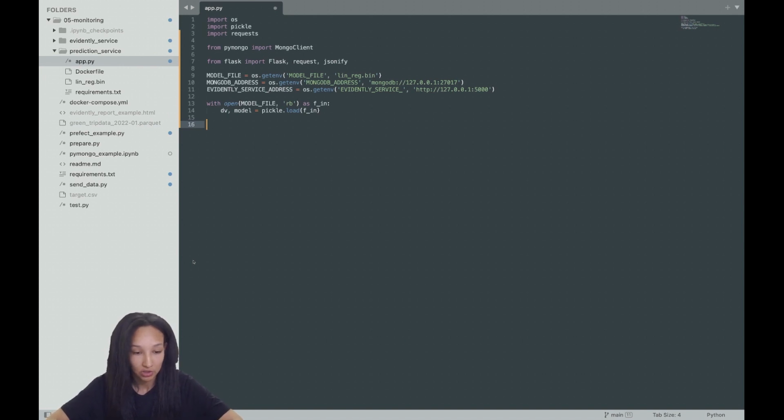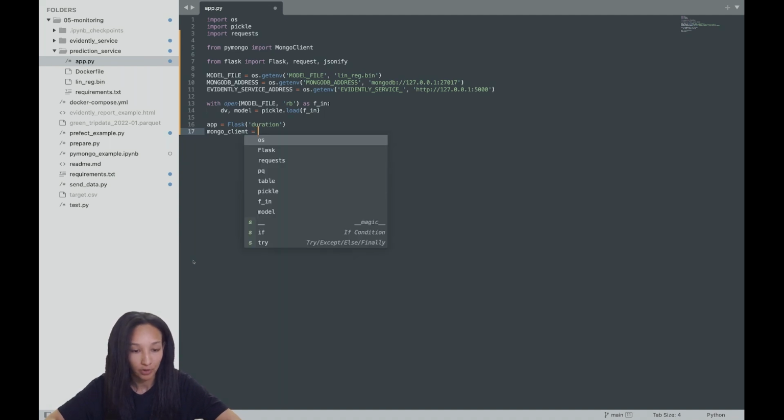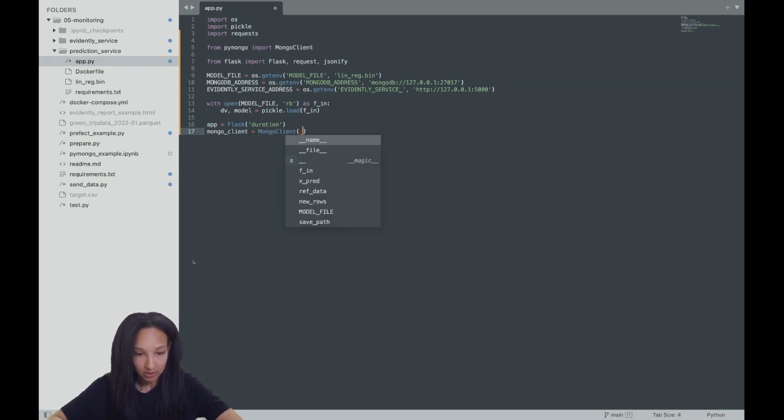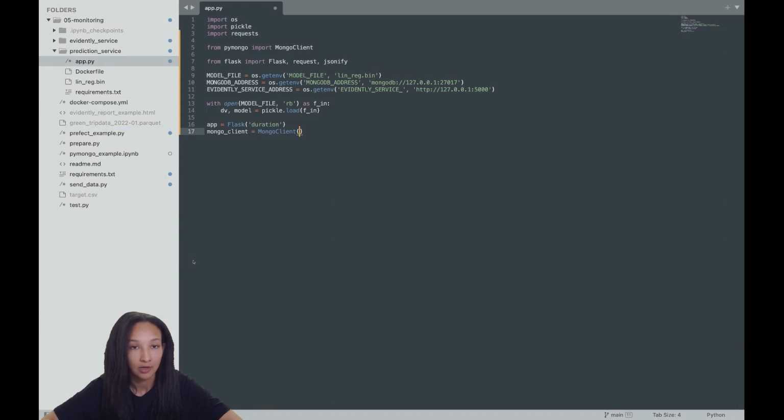So now let's create the Flask application again. So I create the object app. This will be my Flask application, right? And let's call it duration, if I'm not mistaken. Duration. Yeah, because we predict the duration for routes. So then we need to create a Mongo client, right? Because we are going to log our data into a Mongo database. And we already imported Mongo client from PyMongo. Let's use it. Mongo client. And let's pass here the Mongo address. Luckily, we already have the variable for it. So I will just put it right here, MongoDB address.